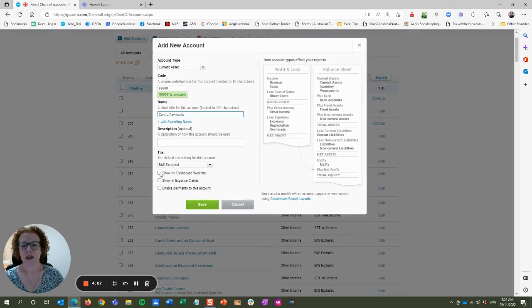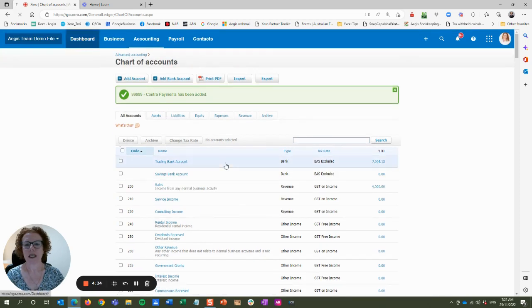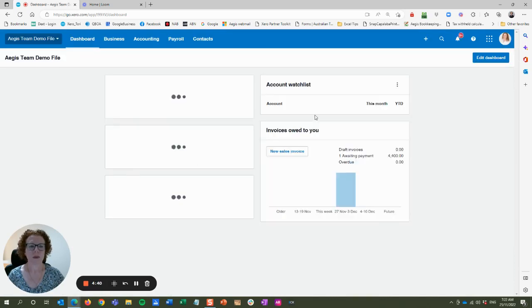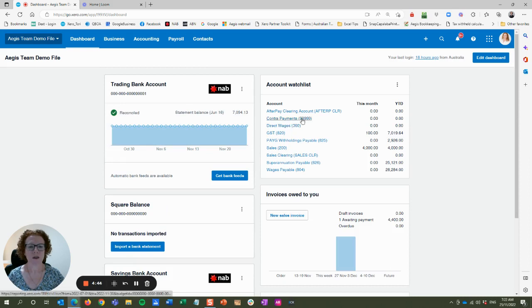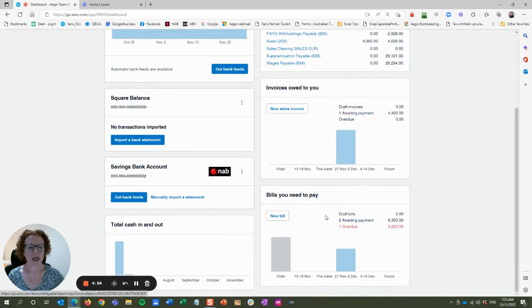Now, two things I'm going to add here. I'm going to show it on my dashboard watch list because this account should always clear out to nil. So by putting it on my watch list, I can make sure that it always is nil. And I'm also going to enable payments to this account. That's the little trick, and I'll show you how that's going to work shortly. So we're going to save that. Okay, so that account has now been added. Let's go back to my dashboard. Okay, and on my accounts watch list, somewhere in here, I've got my contra payments account, which equals nil. All right, so let's do this. So what we need to do, we can do this either way. I'm going to start with the bill.